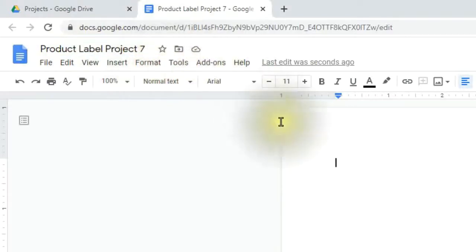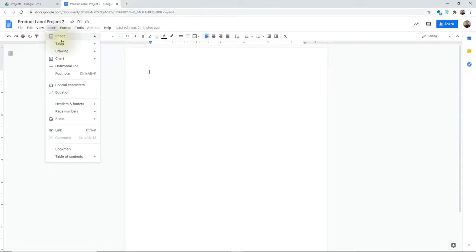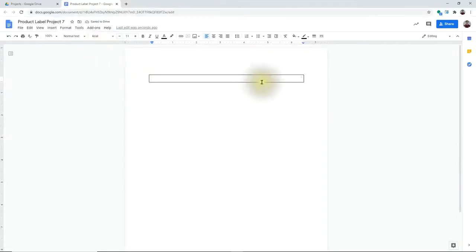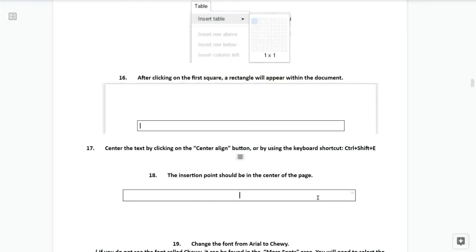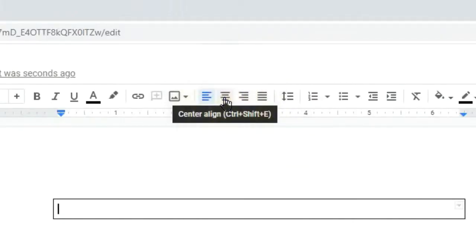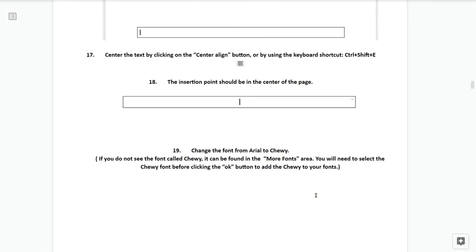Number 15. Insert a table with only one cell by clicking on Insert, then Table, and then going across and just clicking on the very first square as seen here. 16. After clicking on the first square, a rectangle will appear in your document and it'll look like this. 17. Center the text by clicking on the Center Align button or by using the keyboard shortcut Ctrl-Shift-E. 18. The insertion point should be in the center of the page.